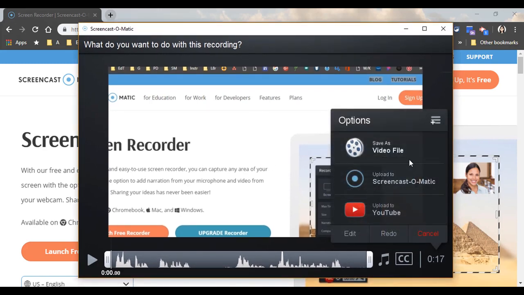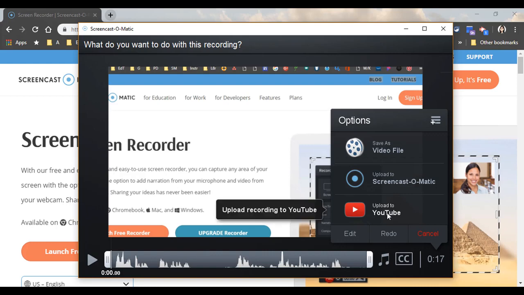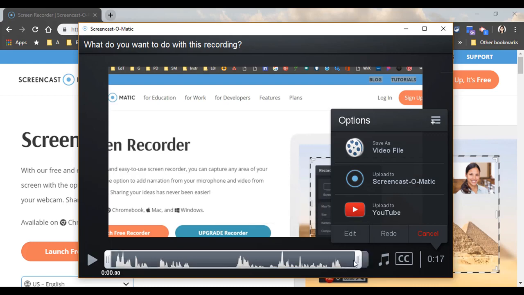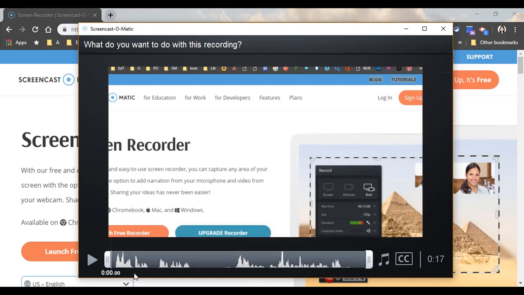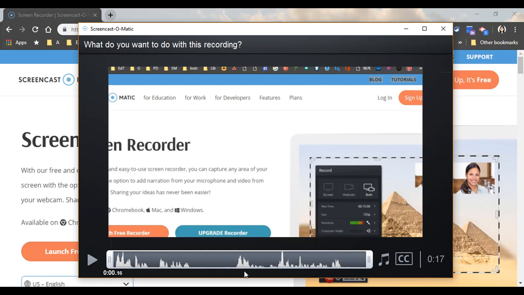How you want to save the video file or where you want to save it. If you want to upload it to Screencast-o-matic, if you want to upload it to YouTube, you can make some edits directly to the file. You can trim from the end or from the beginning. And then whatever's still inside of this main area is ready to go.